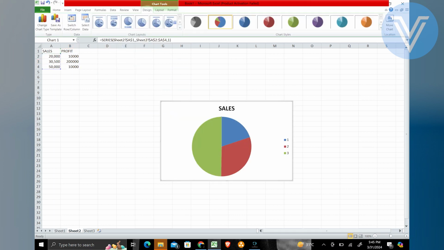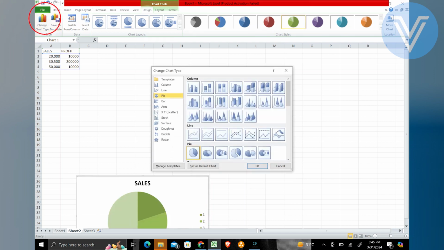Also, you can format the pie chart and change the color of the chart. Click on Change Chart Type on the far left side of the toolbar. A dialog box will open, from which you can select the chart type, like a column chart. Click OK, and your column chart will be created.